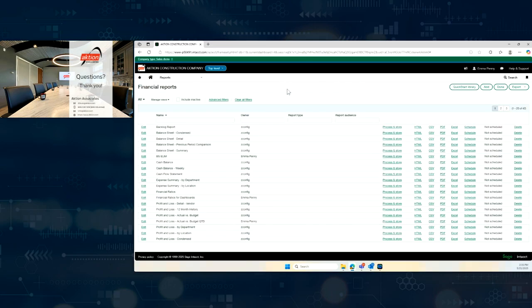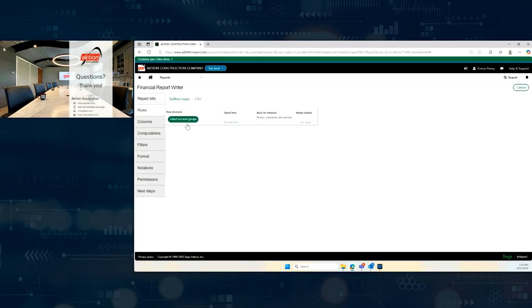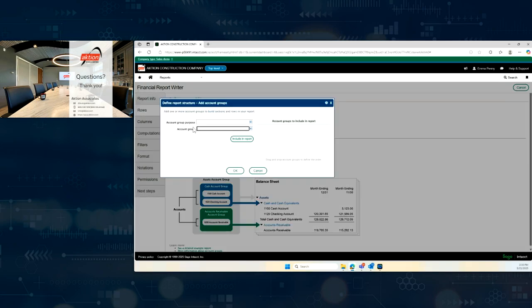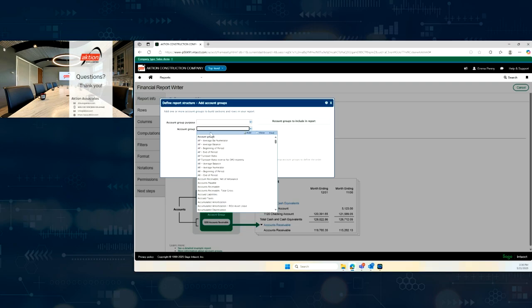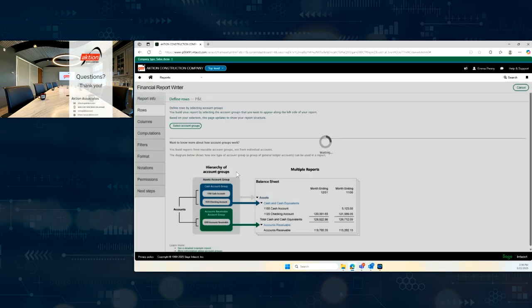So I'm going to go right here and I'm going to say, let's create a new report. And we're going to create a new P&L. So how do I do that? I go to my rows and I tell it what account groups I need. Now, what are account groups? Well, account groups are things like your revenue account groups, right? Or your cost account groups. And you would just add them. In this case, though, I'm going to do this a little quicker for us. I'm just going to select net income, which includes all those, and do that.